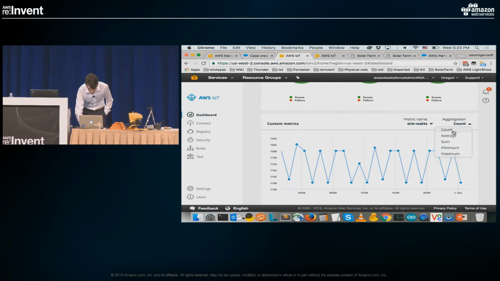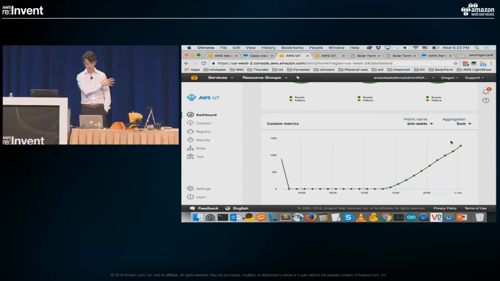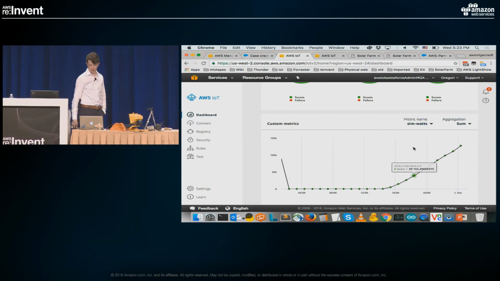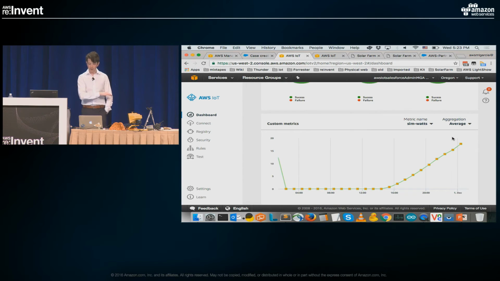If I change the aggregation function from count to sum, I can see in each of these 5-minute periods just how much power is being generated by my entire fleet, because I am at the top level dashboard here. And then if I switch it over to average, I can see, hey, how is each device contributing to the total?